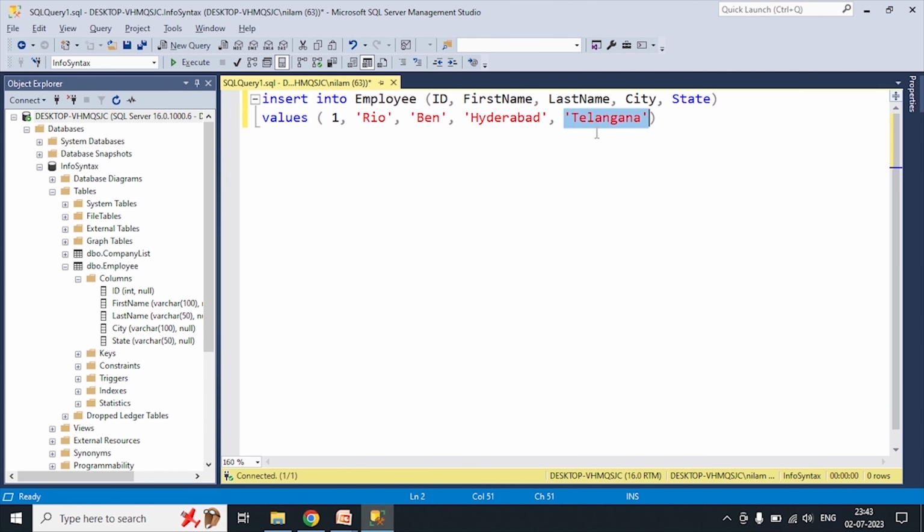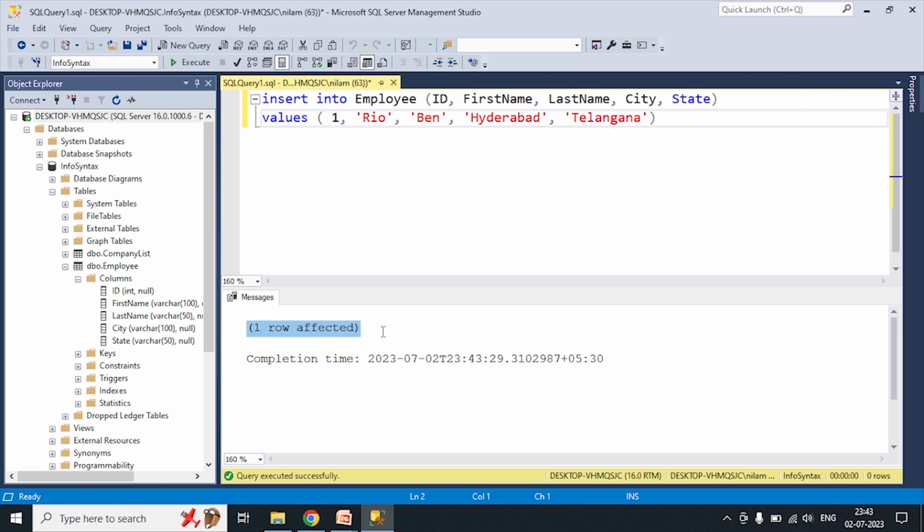I mention the single quote because these are string values. So this is the complete insert statement. Now I will execute the statement. Then data will be inserted into my table. You can see one row is affected. That means this data is inserted into my table.